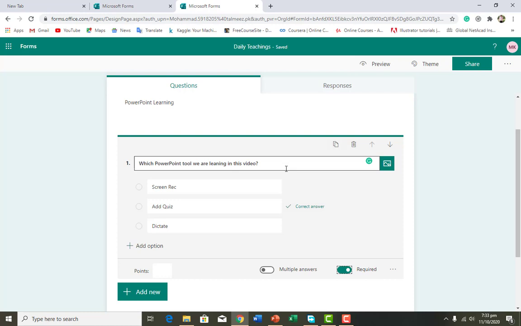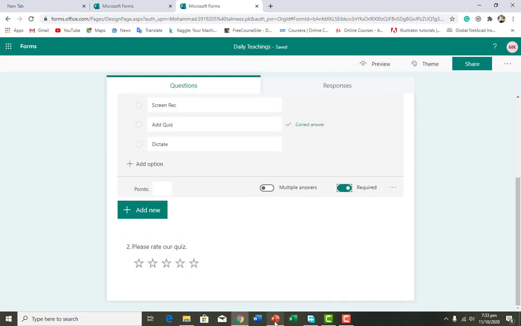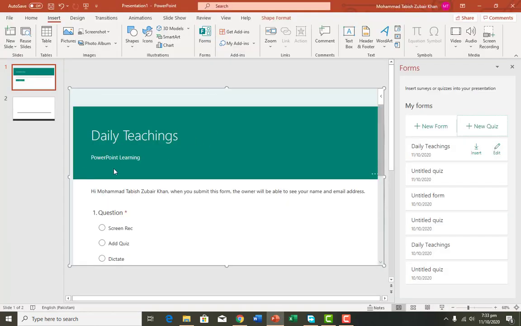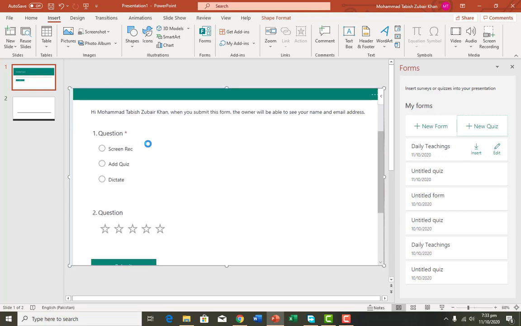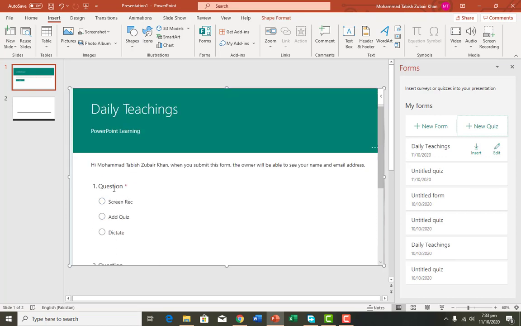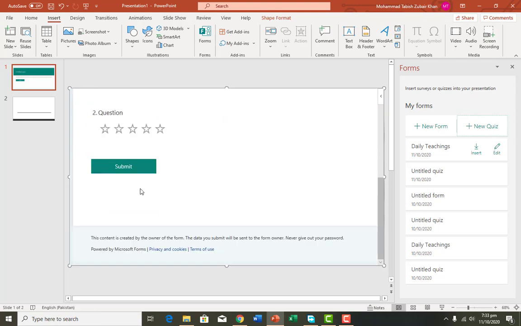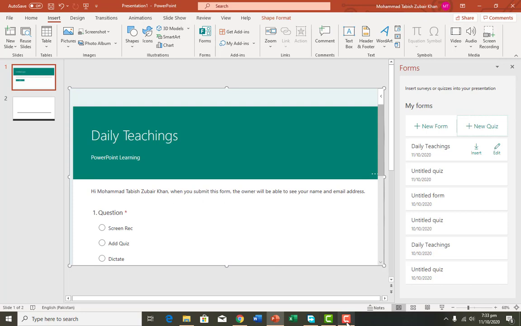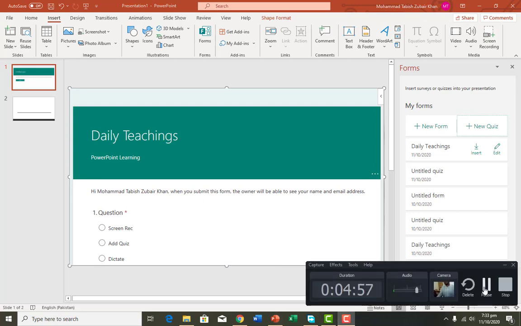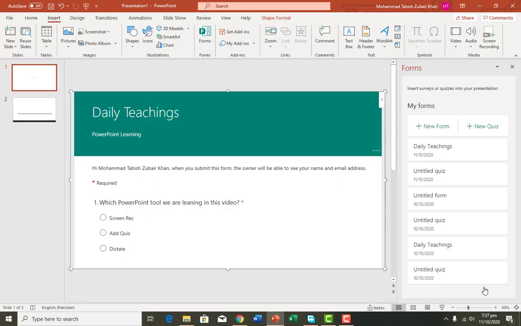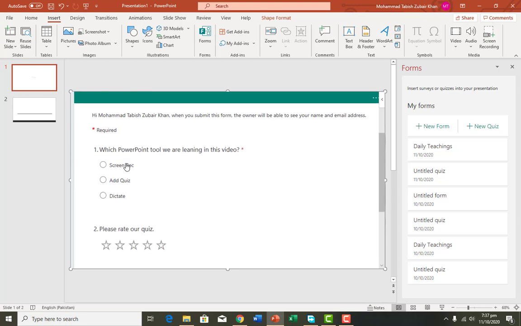Now we have to switch to our Microsoft PowerPoint window. Now you can see the quiz we have added, it is added in this window like this. Question number 1. Now you can see the quiz we edited in Microsoft Forms appears as it is in our PowerPoint presentation. Here students can respond to the question: which PowerPoint tool are we learning in this video?